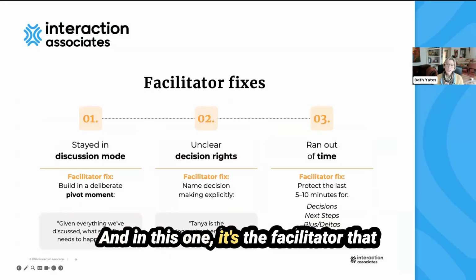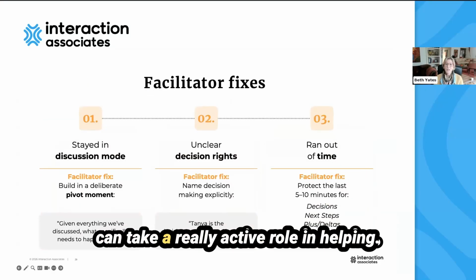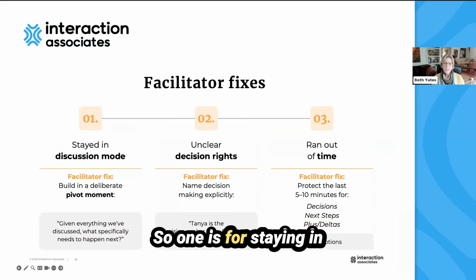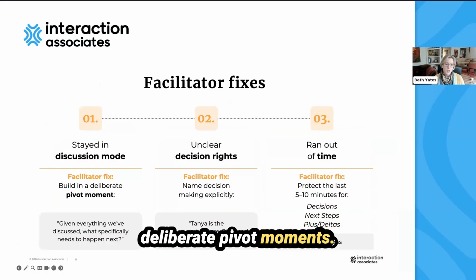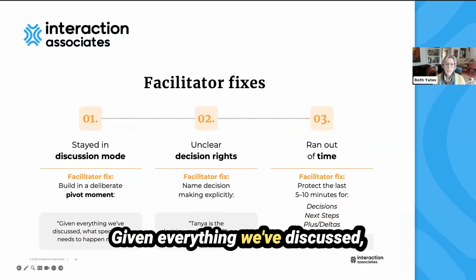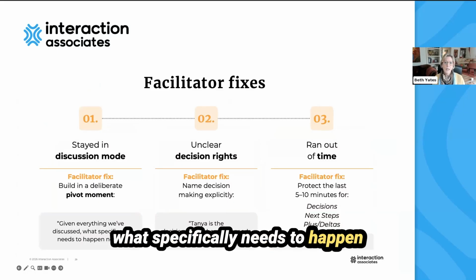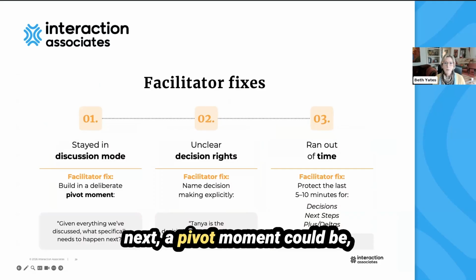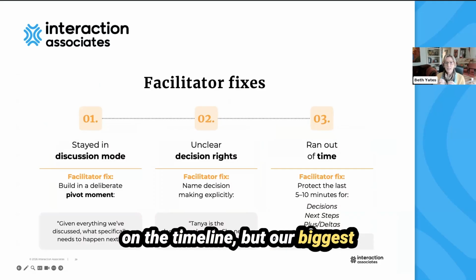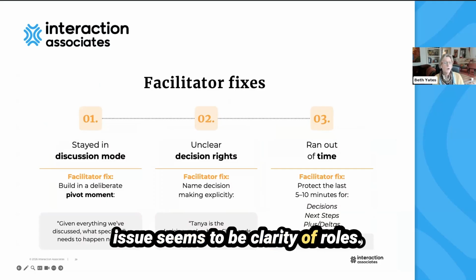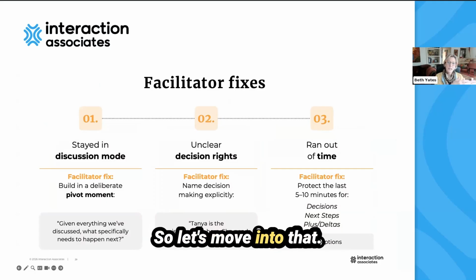And in this one, it's the facilitator that can take a really active role in helping. So one is for staying in discussion mode, build in deliberate pivot moments. Here's an example: given everything we've discussed, what specifically needs to happen next? A pivot moment could be, it sounds like we're agreeing on the timeline, but our biggest issue seems to be clarity of roles. So let's move into that.